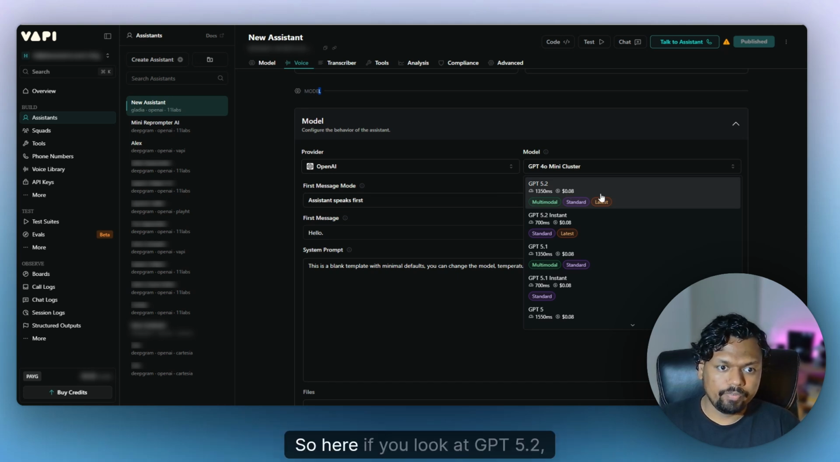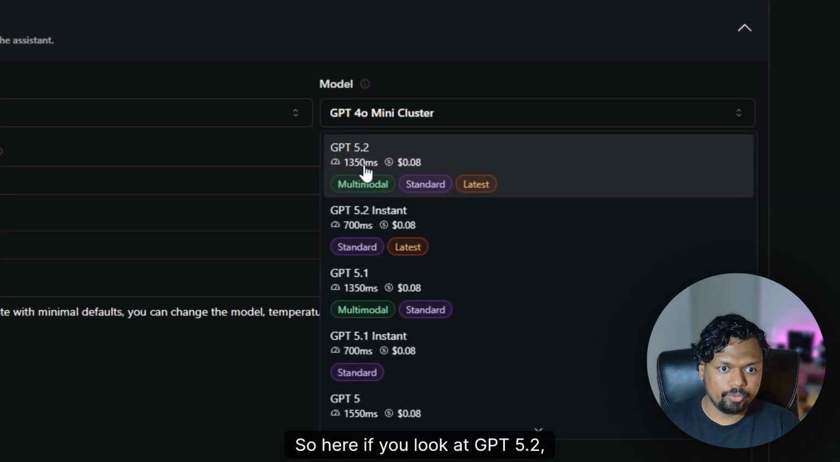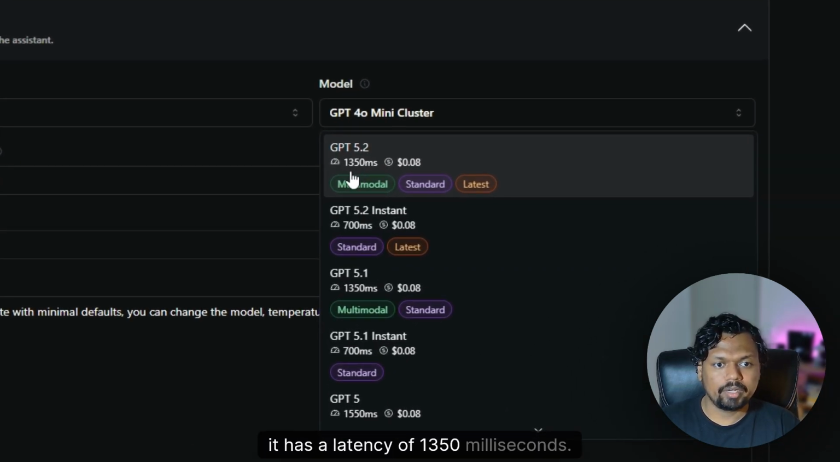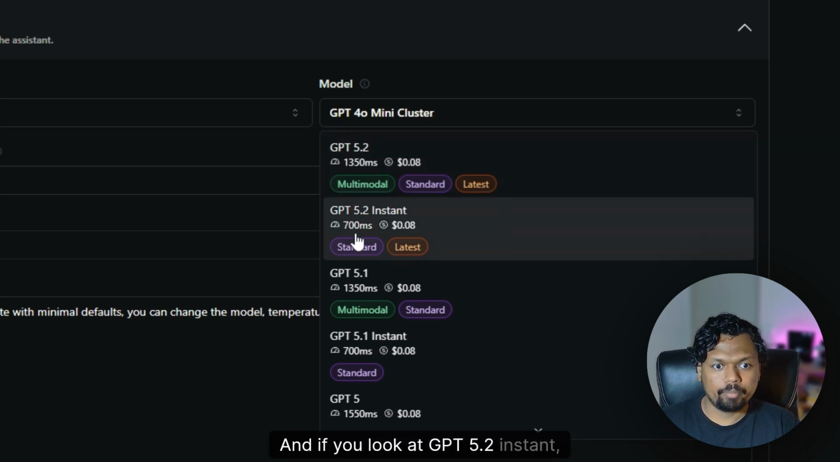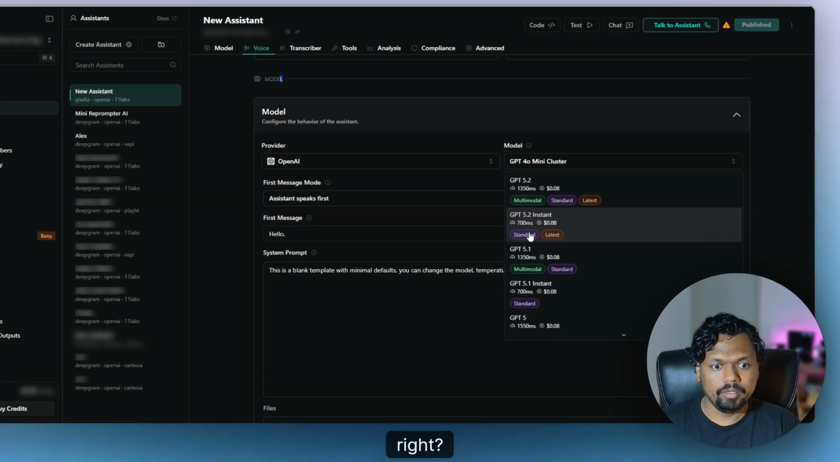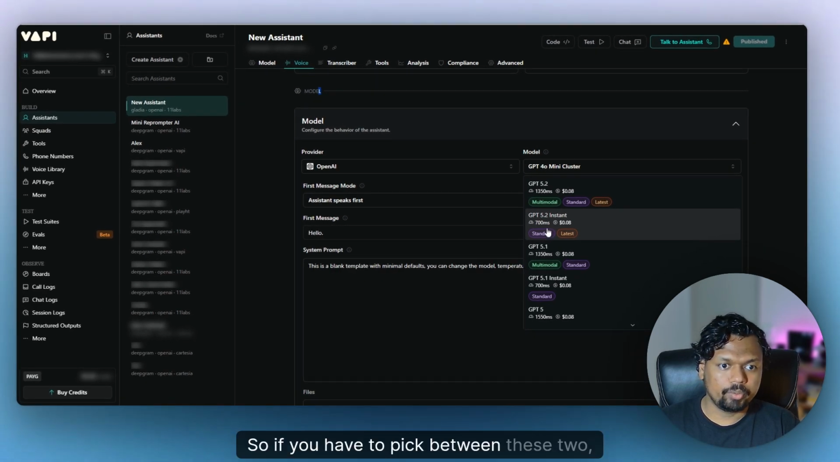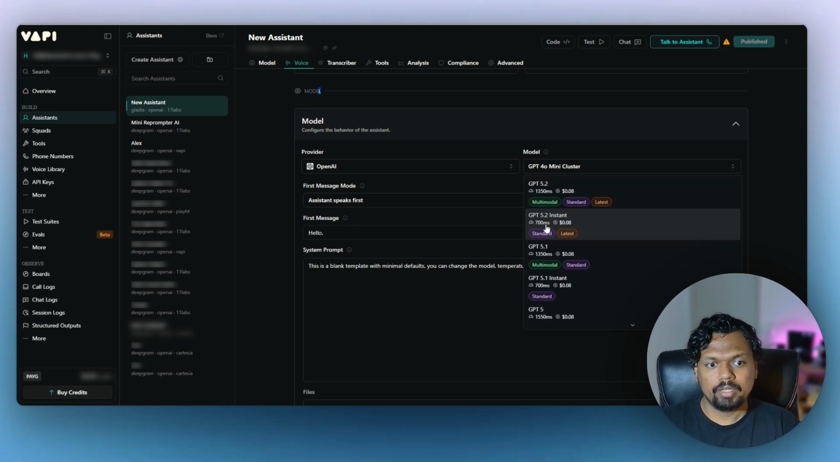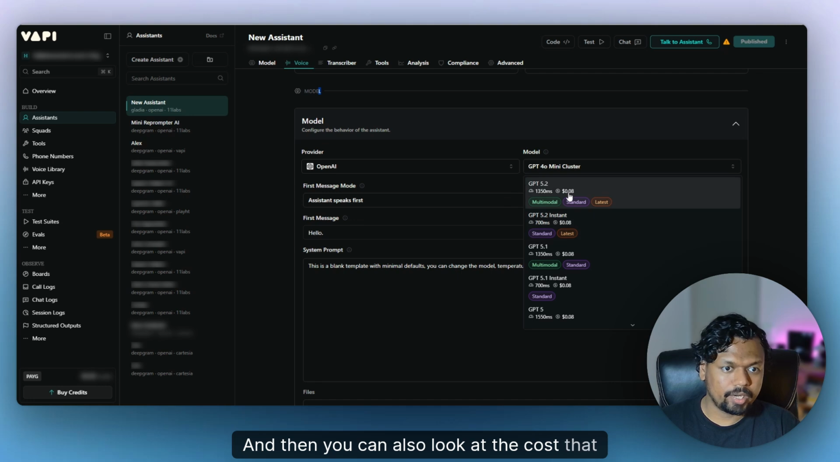All right. So here, if you look at GPT 5.2, it has a latency of 1,350 milliseconds. And if you look at GPT 5.2 instant, it has only a 700 millisecond latency, right? So if you have to pick between these two, maybe 5.2 instant is much faster, and you can pick that, right? And then you can also look at the cost that is associated.